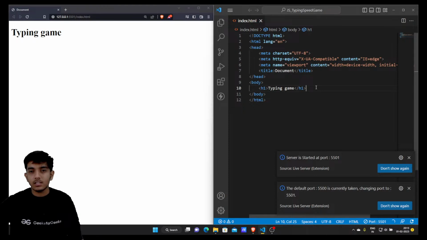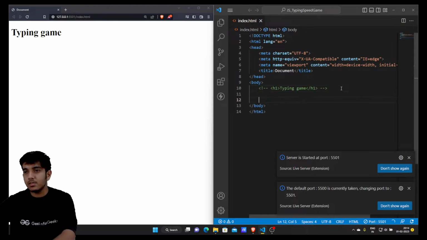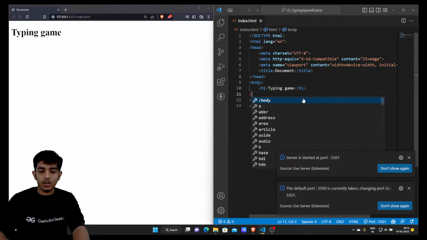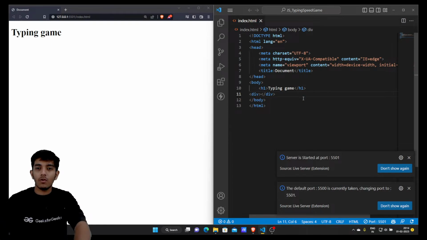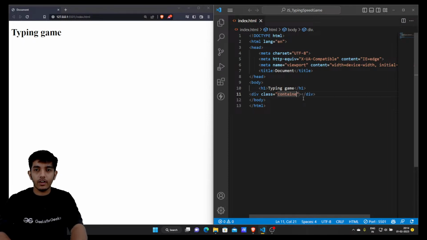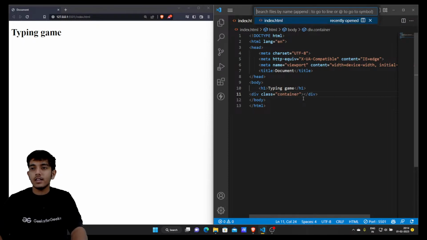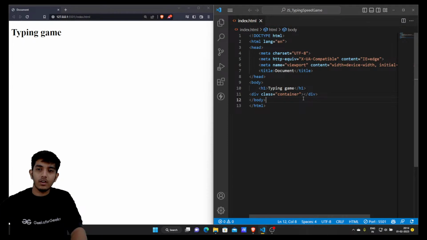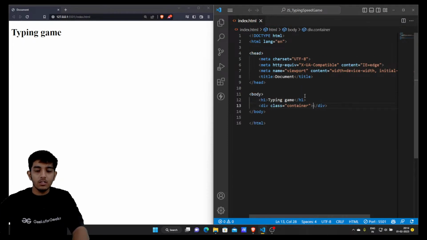Okay, so I'll just comment this out. We don't need this heading. We can simply create a division here in which we have our whole stuff. I'll say it will have a class named container. Inside this, first of all, we'll need an input field in which the user will type.